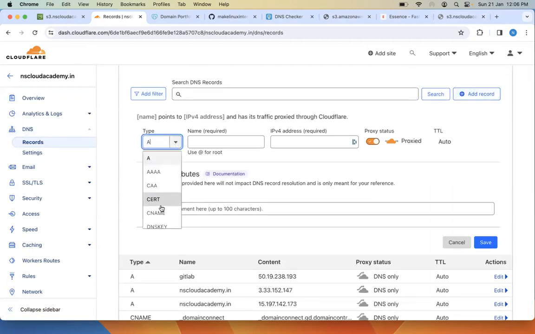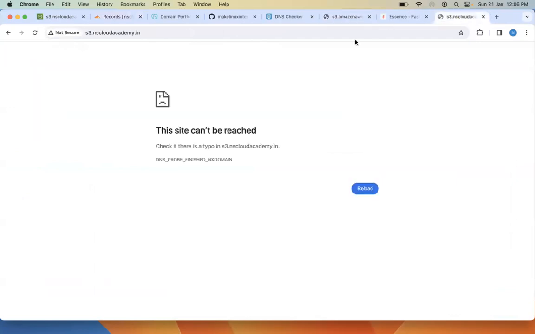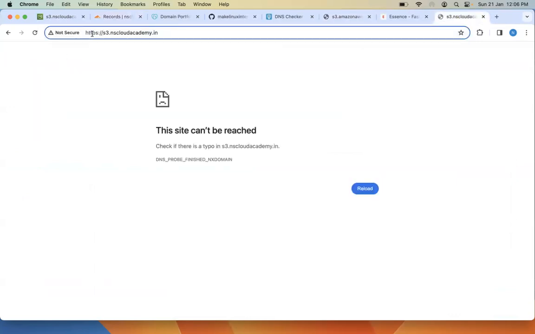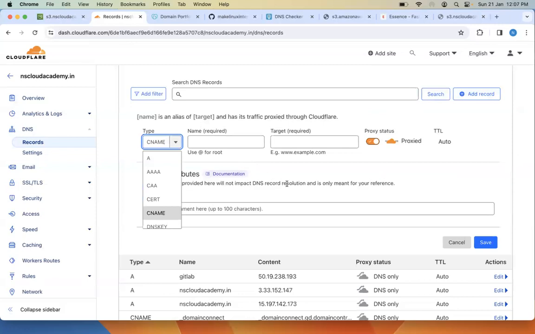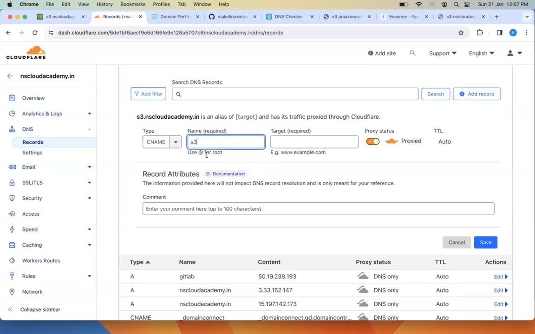We have to add a CNAME record, because we have to redirect our domain to the S3 bucket. In the name field, you don't have to type the complete s3.nscloudacademy.com, only s3, because we are changing it for the domain. Once you put S3 here, it will automatically create s3.nscloudacademy.